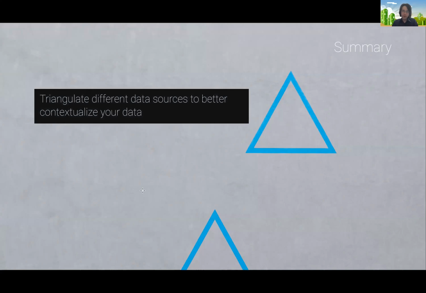If possible, try to triangulate different data sources to better contextualize your data. As said at the beginning of the talk, when doing a playtest, you usually have many different sources to capture different aspects of the player. So you combine the in-game tracking with thinking aloud to understand, for instance, why a player was doing something, which you cannot get by just tracking the in-game behavior.